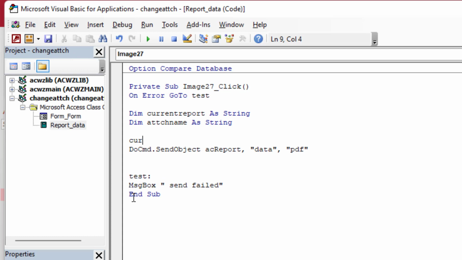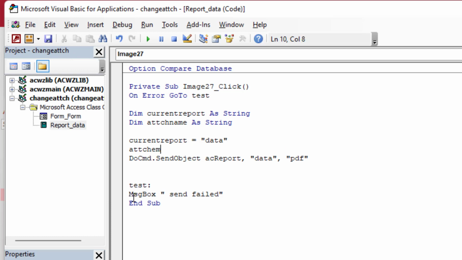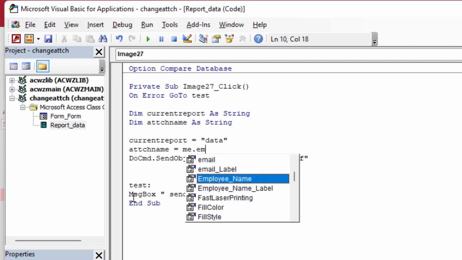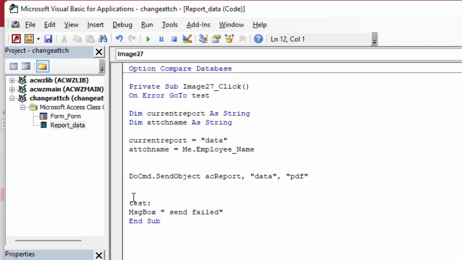We know that the current report we need to send is data, and we need the attach name to be equal to the employee name field in my report. So now we have two pieces of information, the current report name and the desirable name, which is the employee name. Now we need to change the report caption to equal the attachment name.